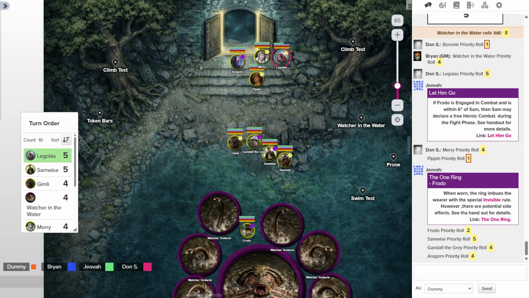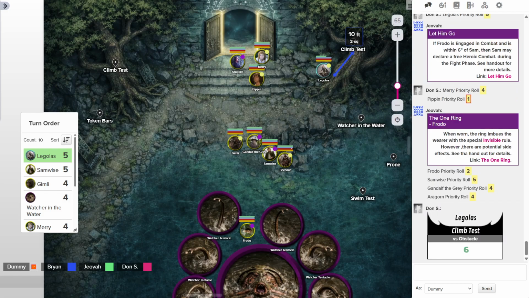And before you move, let's say this is the height of it, whatever it is. So you get on here. So that is like 10 feet. Unless you have something special, that's difficult terrain. And you have to do a climb test. Look at you, fancy pants.